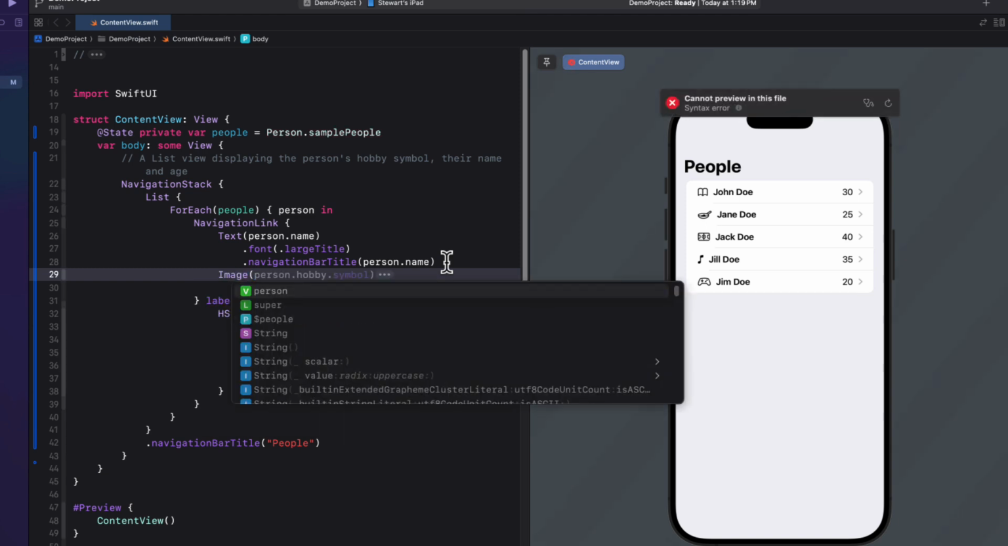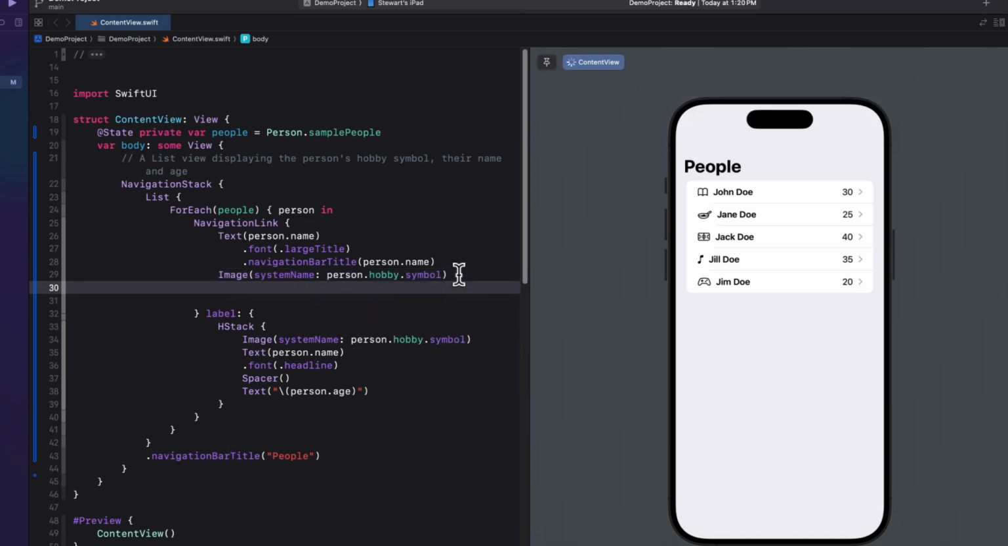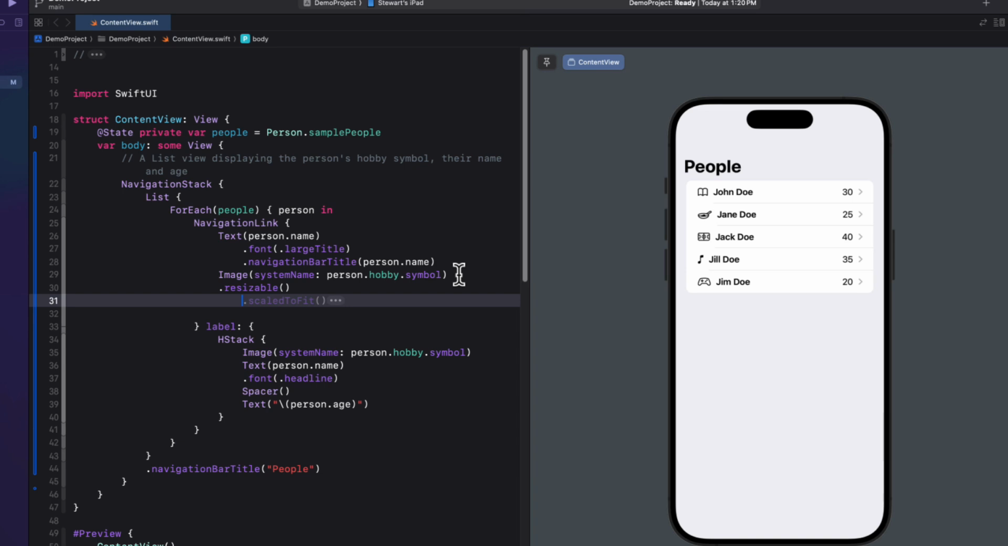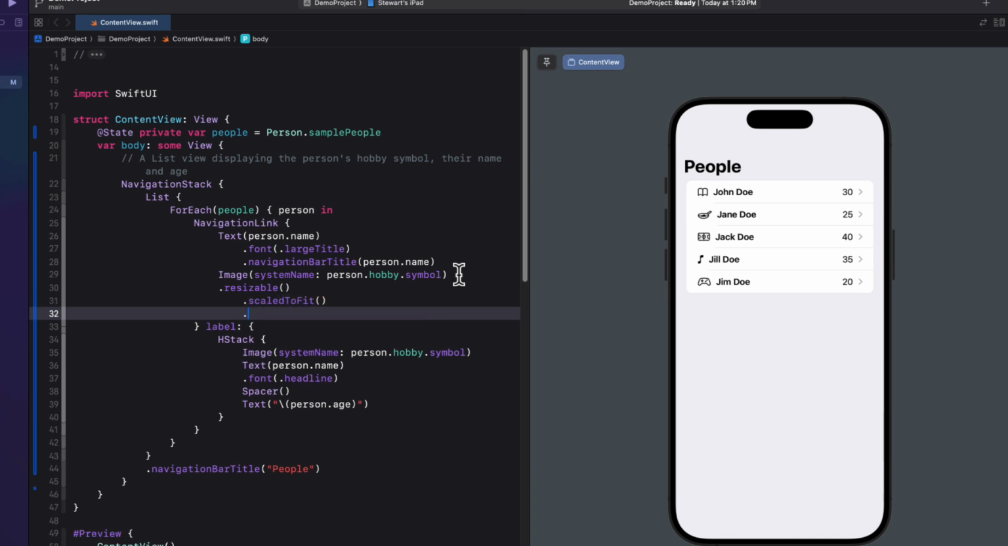Below that, I'll create an image using a system name of that person.hobby.symbol string. And I'll let Xcode suggest resizable and scale to fit. I'm not going to set a specific frame though. I'd rather use just some padding.